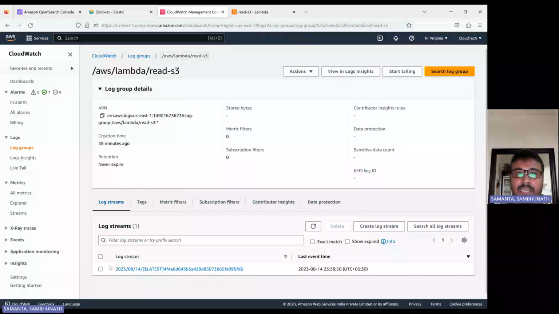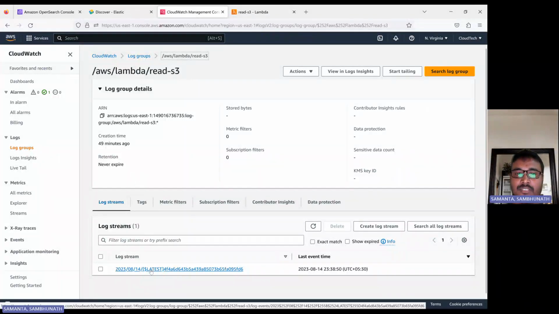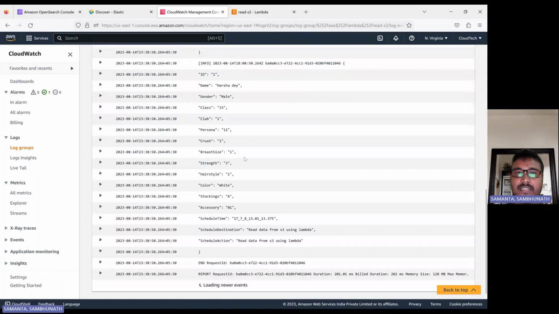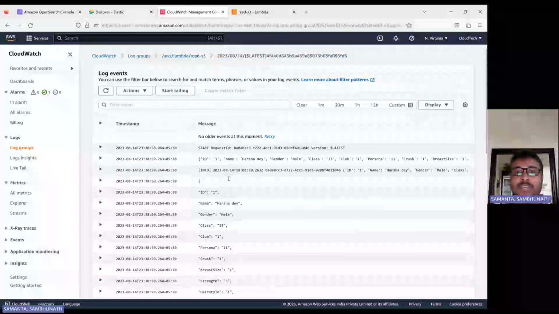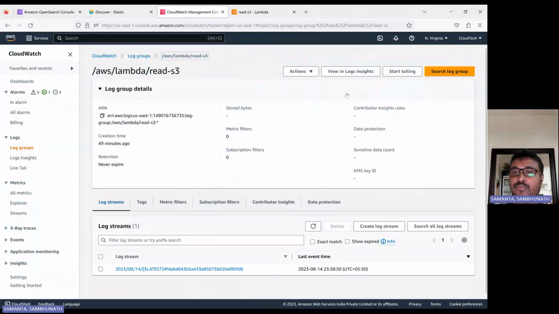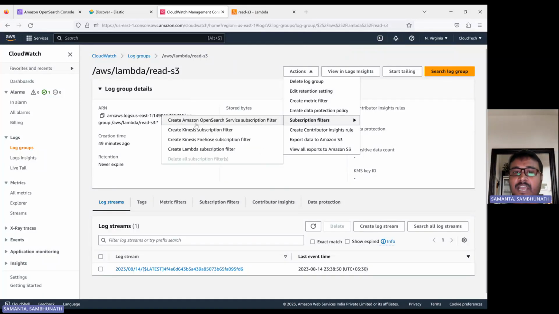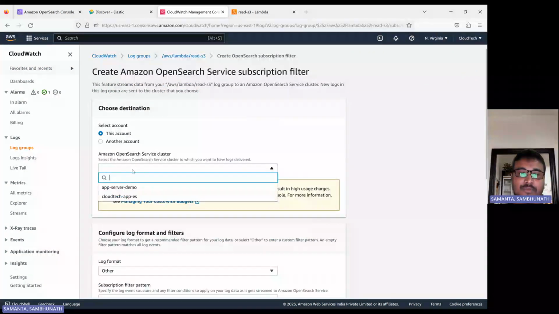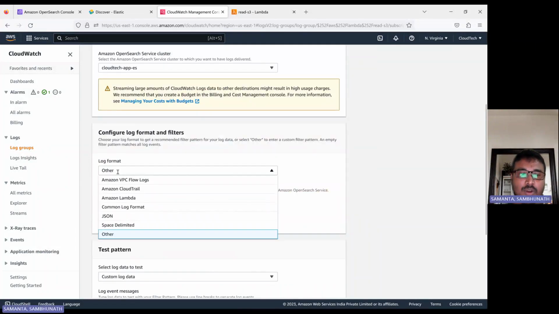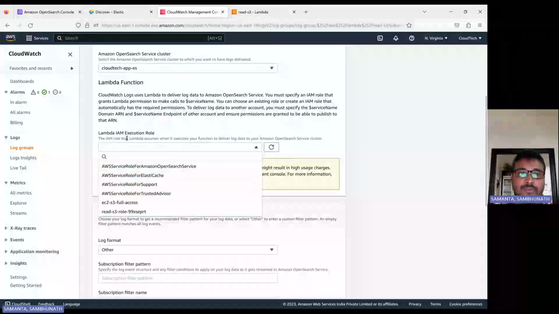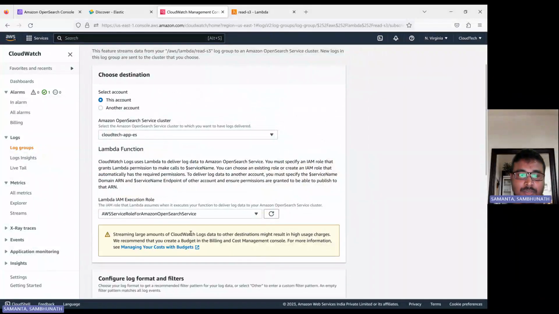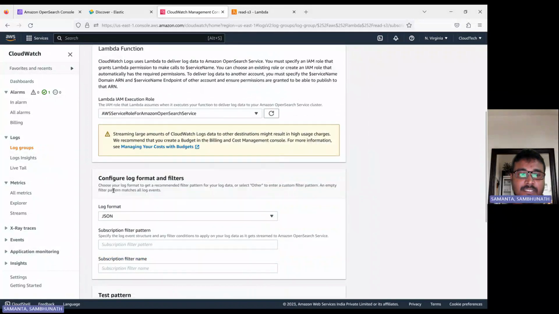So if you go to the log groups and come inside, these are the info logs we have. So let me stream these log records to Elasticsearch. How can we stream? Go to Actions, Subscription filter, and the first option, Create Amazon OpenSearch Service subscription filter. Just click here, select this account, and here we can select which one you want to take. So let's select this one, and the log format, how you want to store the log. Come here, log format, I can say JSON.